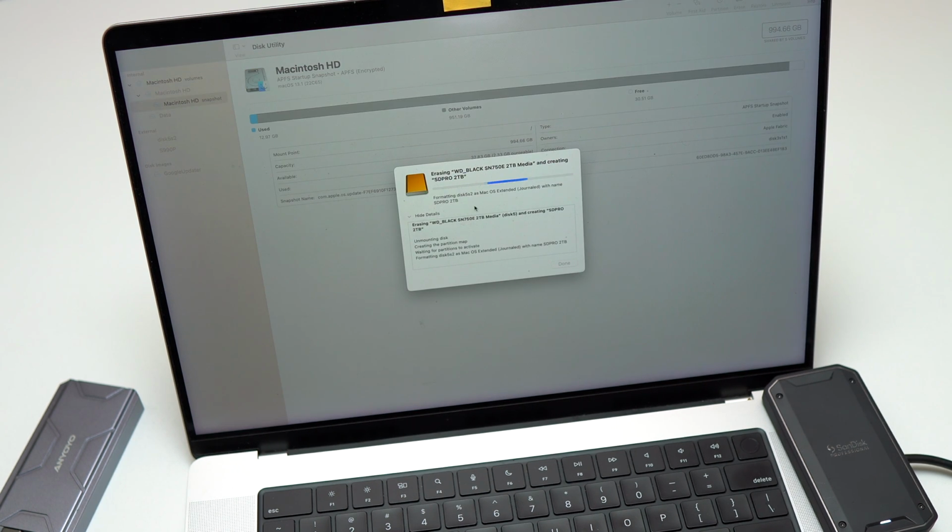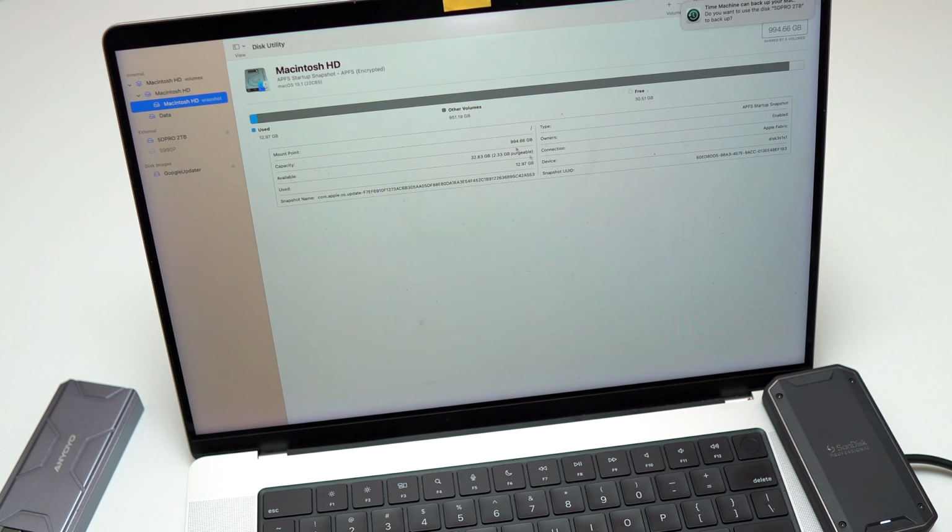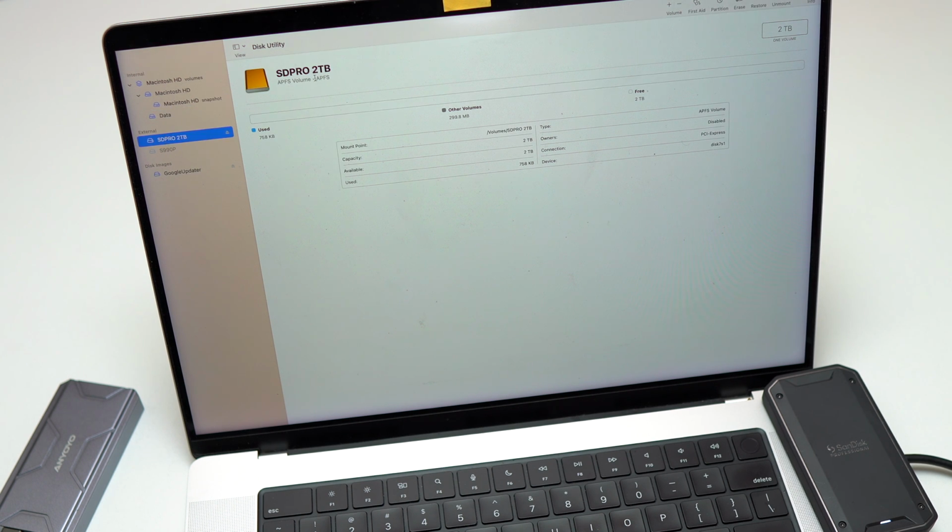click on erase. It is going to take a few seconds to erase the drive completely and you will have the new drive on the left of Disk Utility into the APFS format. You will also see Time Machine Backup at the top right of the screen.